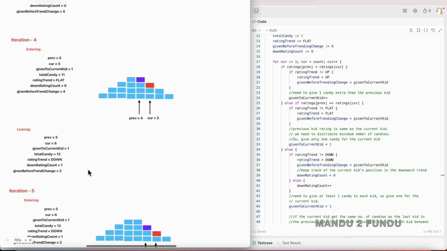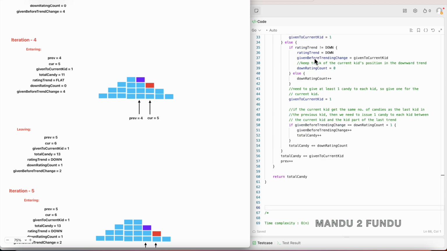So in the next iteration the rating pointed by the current is less than the rating pointed by the previous, so it is a trending down case. So we have to remember the number of candies given to the last kid in the previous trend, which is 1. Okay, so we are now in the trending down case. So first thing we check is whether the current rating trend is not equal to down.